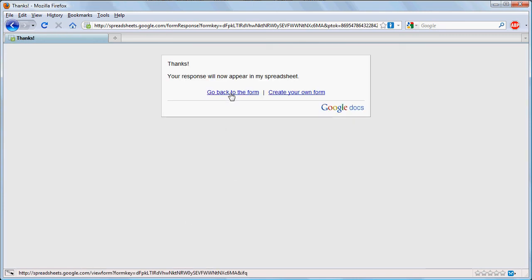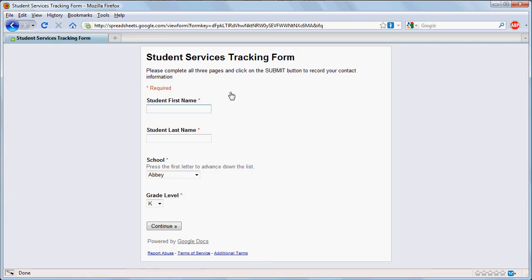And we can leave this window open and simply go back to form, and we're ready for our next student contact. We actually never have to visit the spreadsheet unless we want to look at the summary information. So using the Student Services tracking form is as simple as clicking on that shortcut, opening up the window, and entering our information throughout the day.